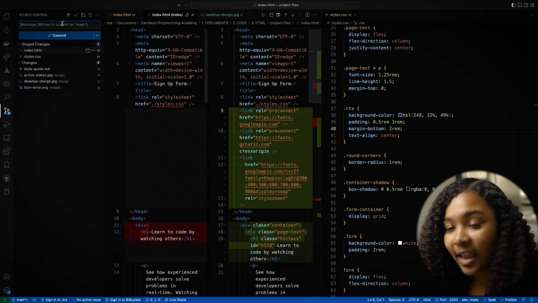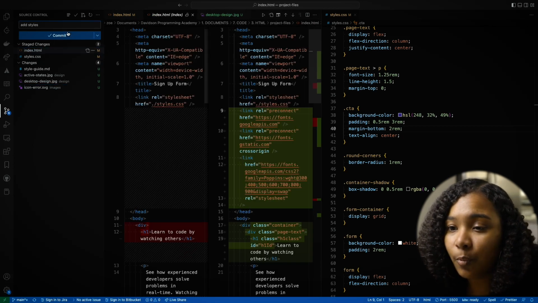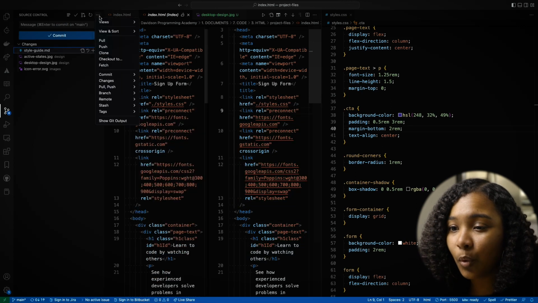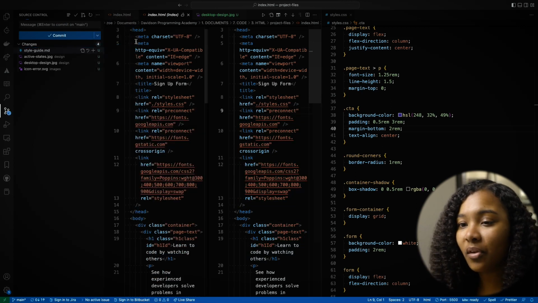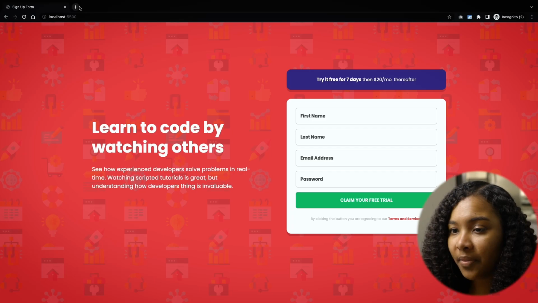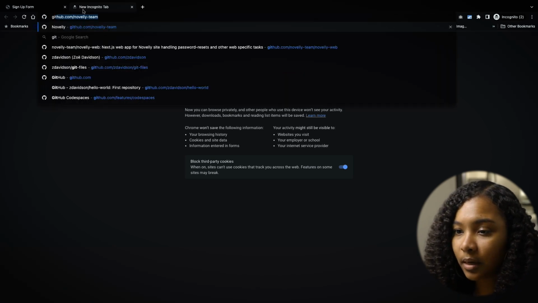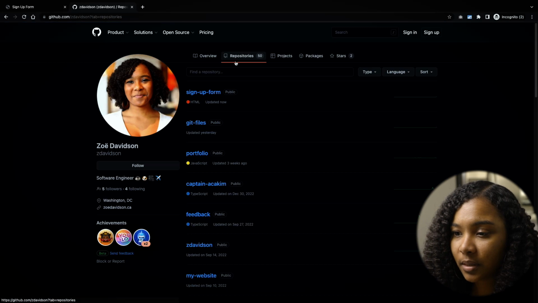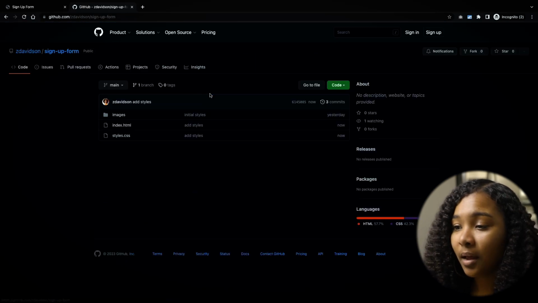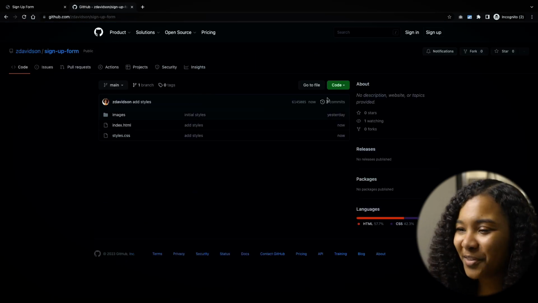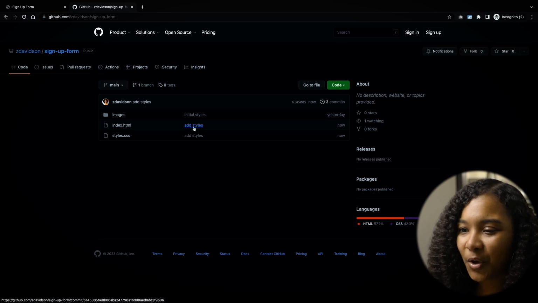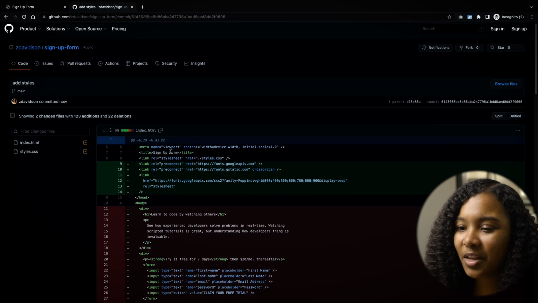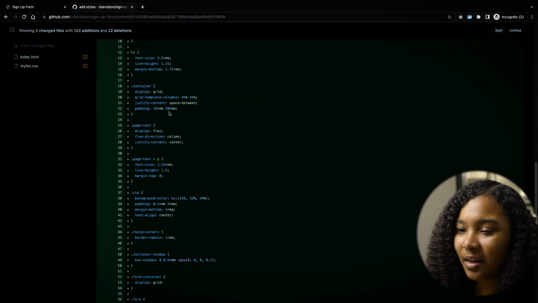So let's go ahead and commit the changes to the files that we've actually worked on, so the HTML and the CSS, and we can say "add styles." And we'll select commit, and then we'll go ahead and push all of our commits to our main branch. And then if we go to github.com/our name, and we go to repositories, we can see that sign up form has just had another commit just now. We've added the styles, so we're good to go. We're in a good place. If we click into styles, we'll see that all of our styles have been updated here.